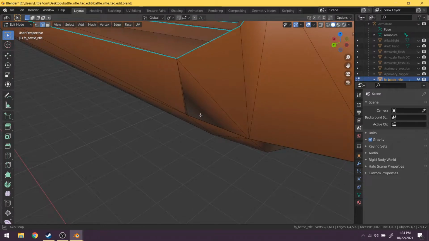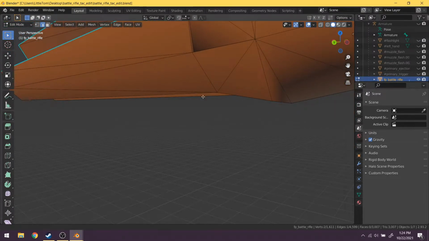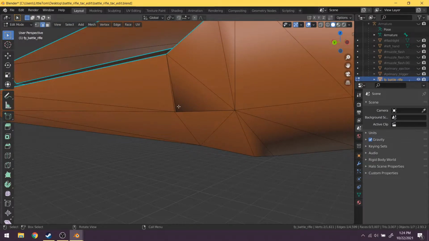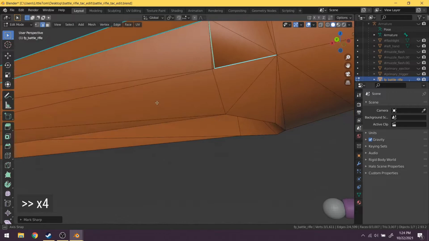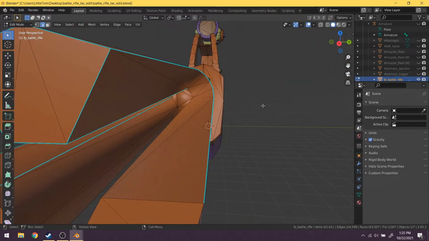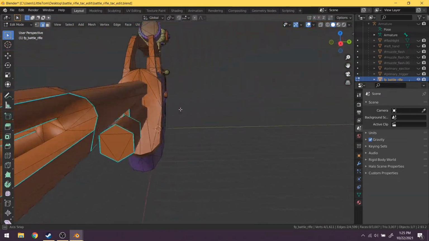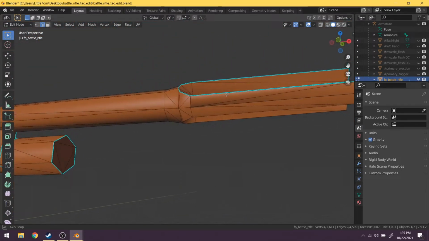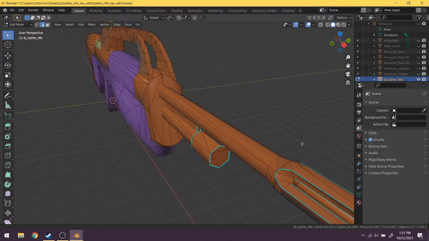That is a really strange triangle right there. I wonder what that's about. Yeah, one thing I've noticed with exporting Halo models is that these are not modeled perfectly at all. There's a lot of weird stuff going on.